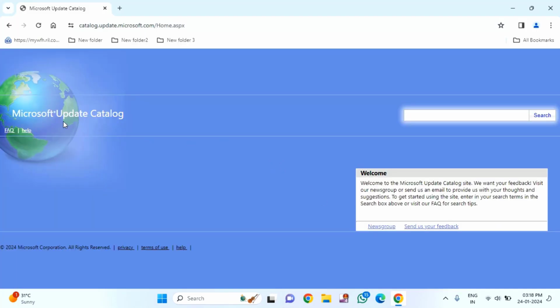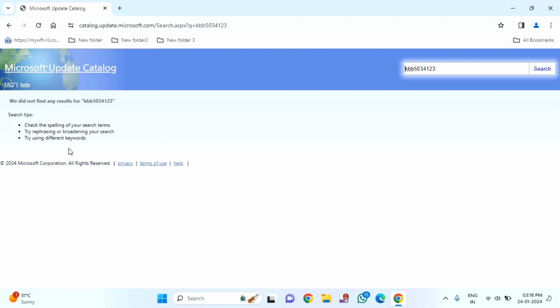Go to the Microsoft Update catalog, then type the error of Windows Update error what you are facing. For example, if you are facing the error KB5034123, then click on search. I have some mistake. I have typed double B. Just delete one B, then click on search.